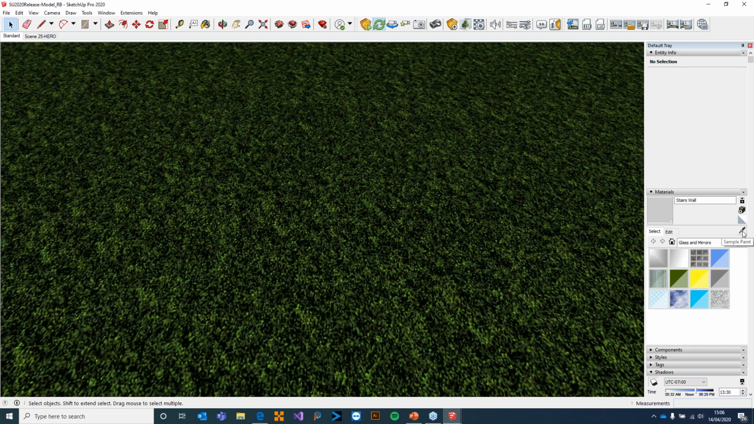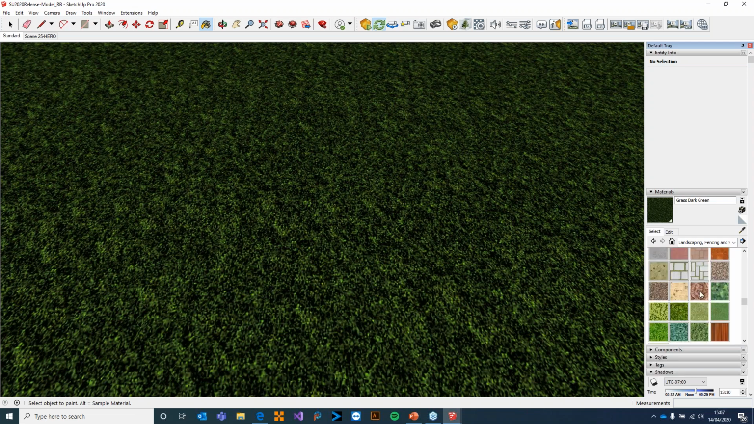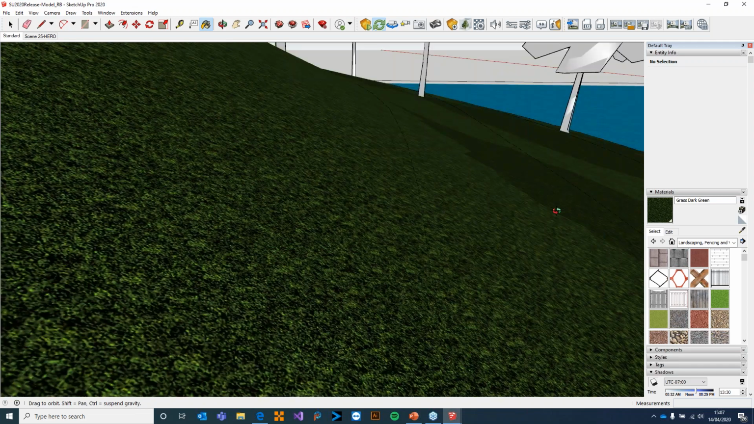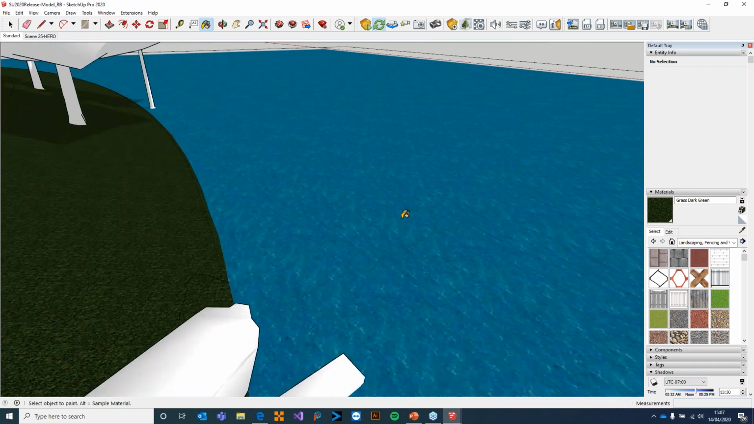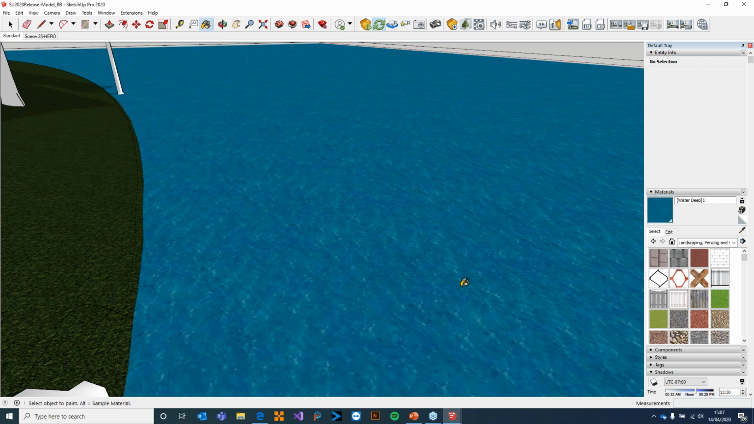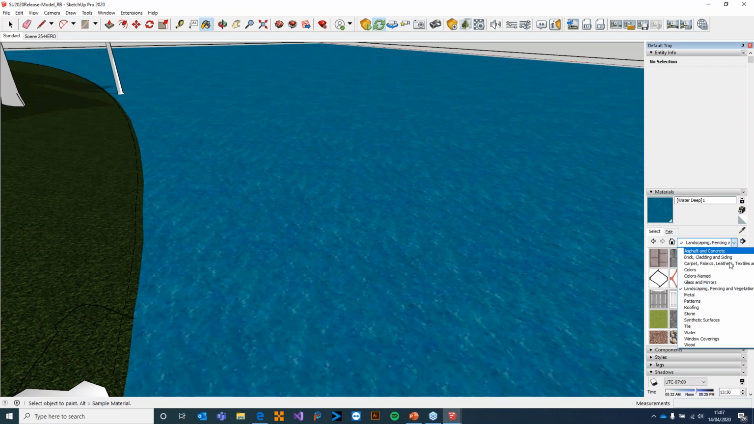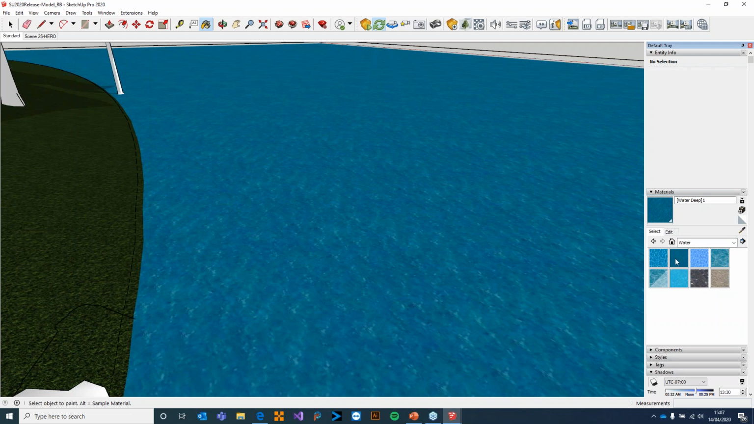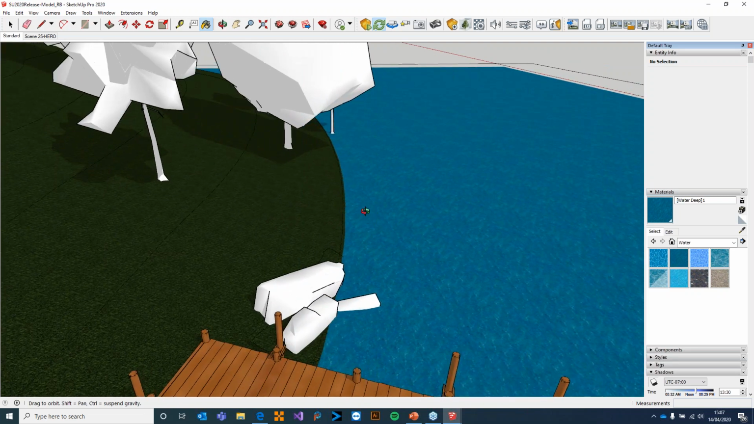If I come to my materials and grab my sample from here, you'll notice that it's just the dark green grass that is being driven directly from SketchUp. If I have a look on my landscaping here, it's literally from this pack of textures that I have. And what Enscape does is it recognizes it and changes it to the 3D fully rendered, fully fledged grass. The same with the water. So this water over here, if I grab a sample from the water, it's just grabbing the deep water. And again, that is just a standard SketchUp deep water material, sorry, that's been added.